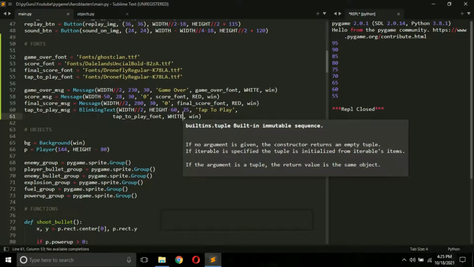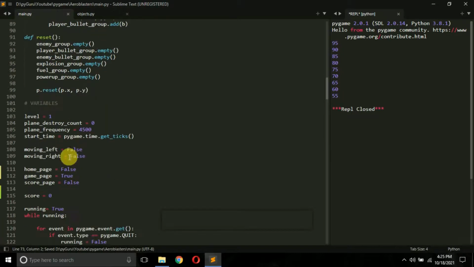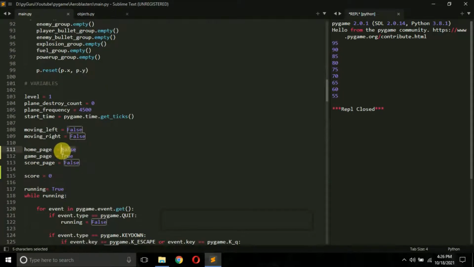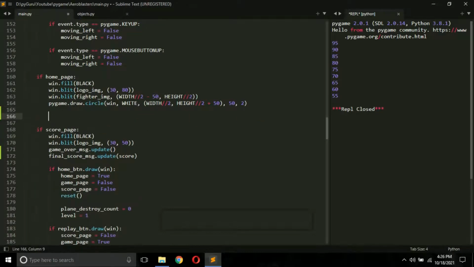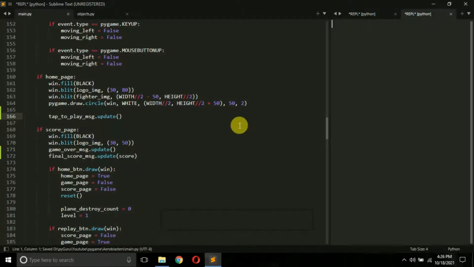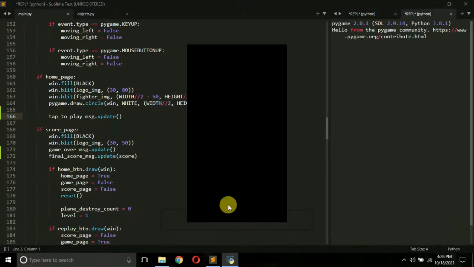That's it. So if I just now run this, we are just going here, and we will make our home page true too. I want to show it on my home page. Okay, that's it. And I want to make the game page false. So if we are on the home page, here we are just going to display the tap to play message, tap to play message dot update, and that's all. If I just run this now, you will see a blinking text will appear here.